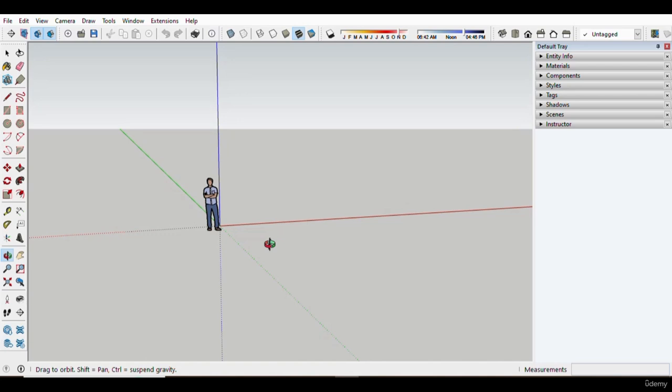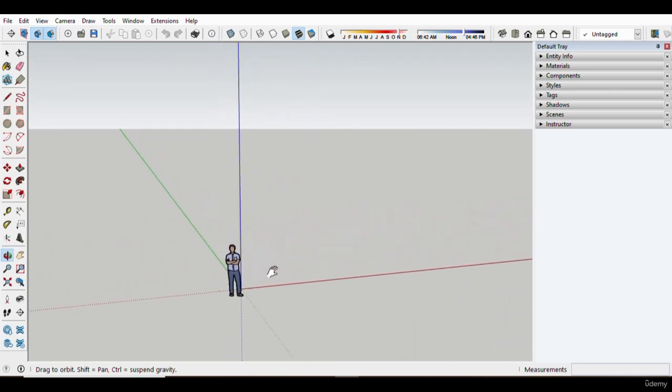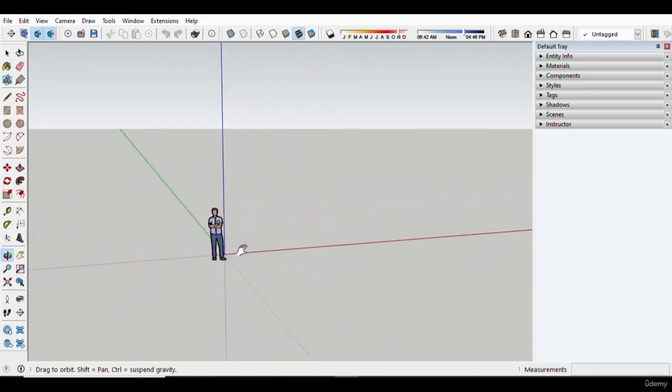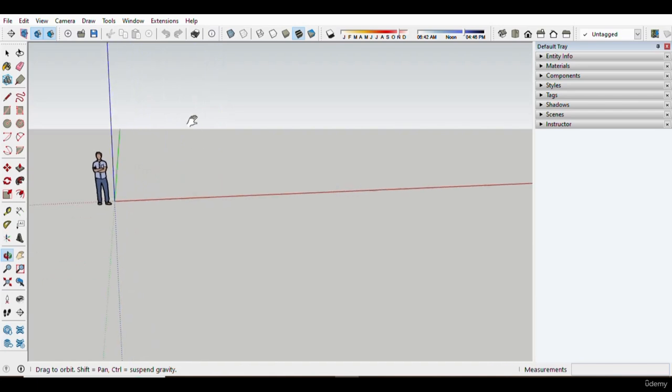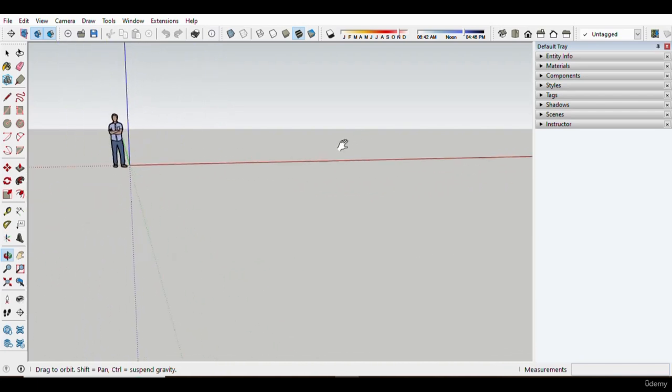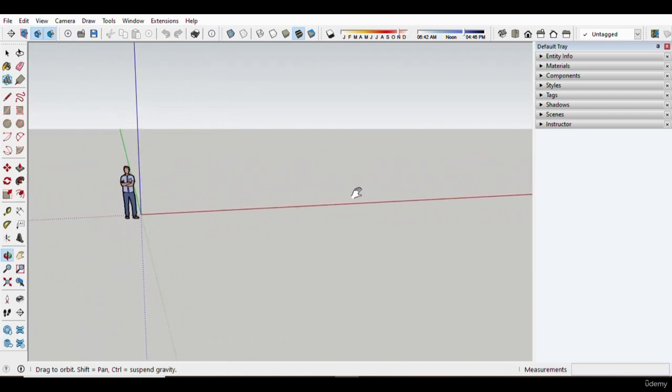The pan tool can be activated by clicking and holding the shift key while the orbit tool is activated, and after that you can just pan around while holding the shift key. The pan tool can also be activated from here by just clicking on it. And if you want to deactivate it, just use the space key.